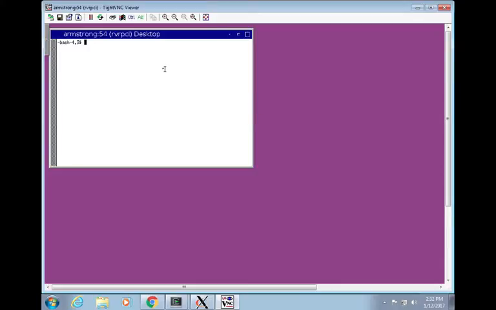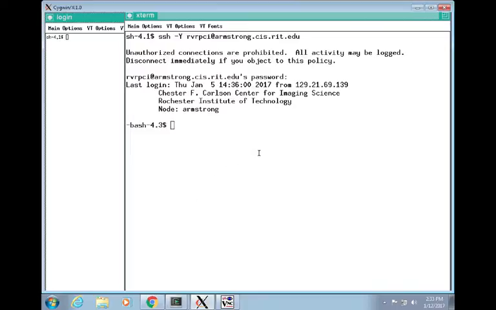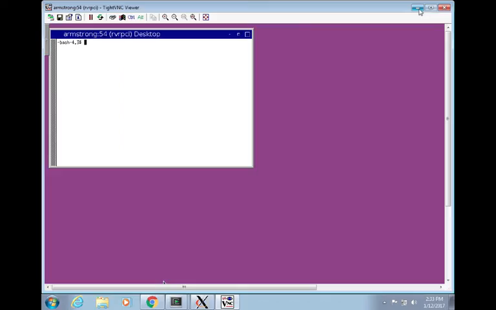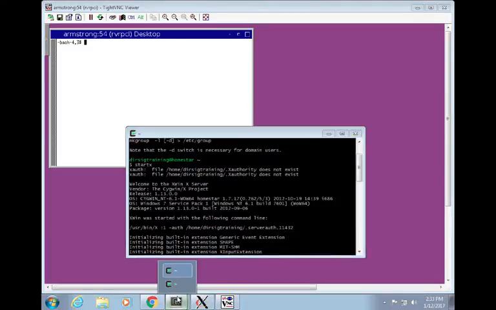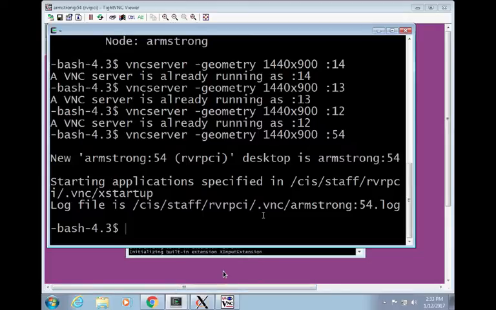Yes. So what was the character between the two numbers? Geometry. Oh, that's the width and height. Is it x? So what's the character between the numbers? The command I typed in there was, let me check. For geometry, 1440, and then that's x. Yep, small x.